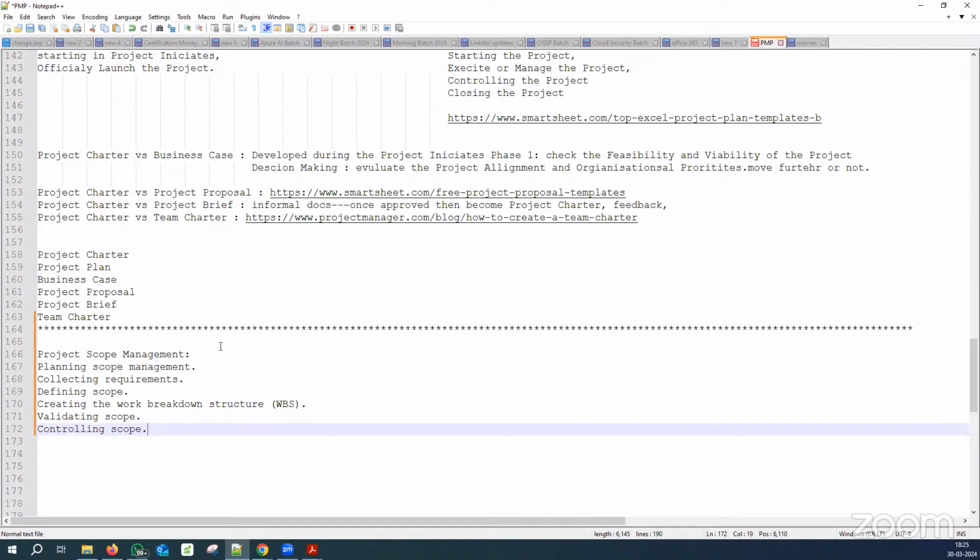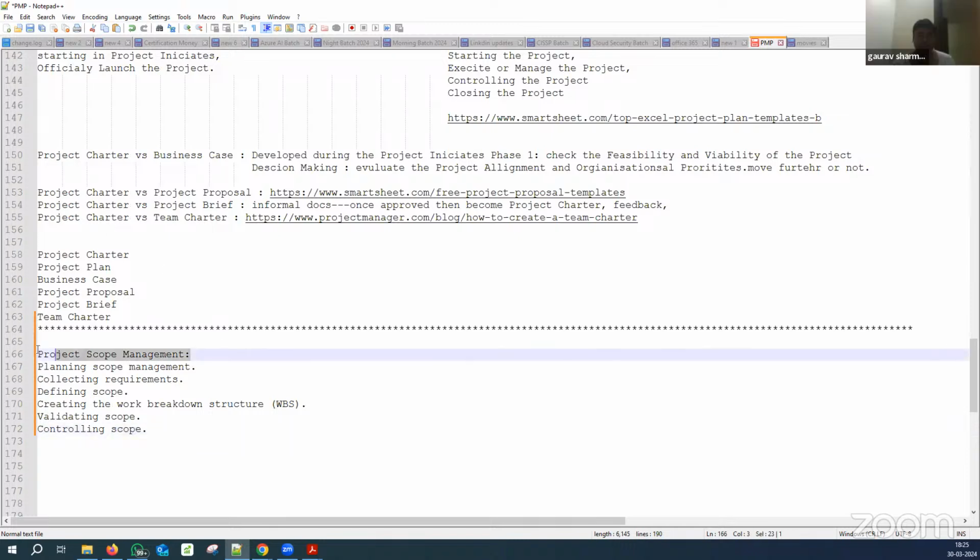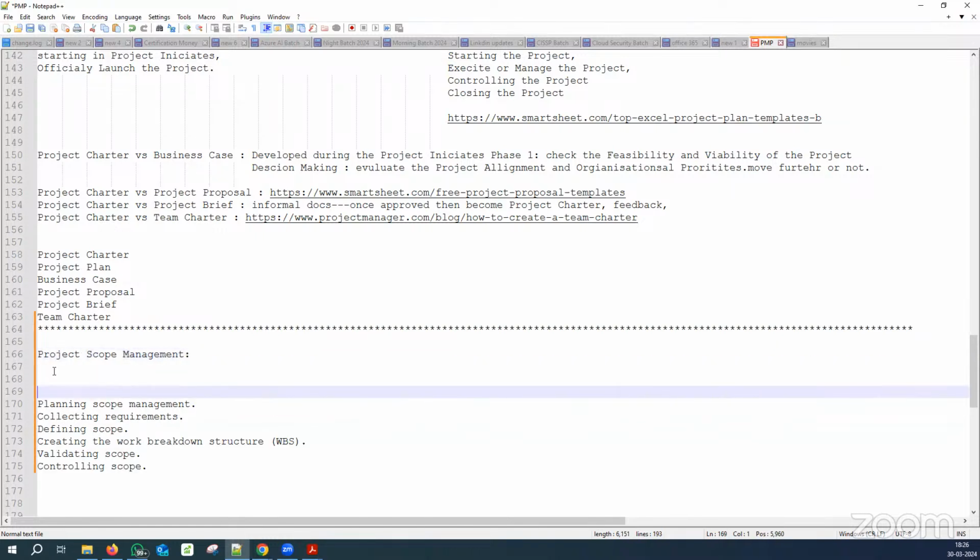Yes, perfectly. How we are going to deliver the project fast, that is the main objective. So right now the topic today is project scope management, right?